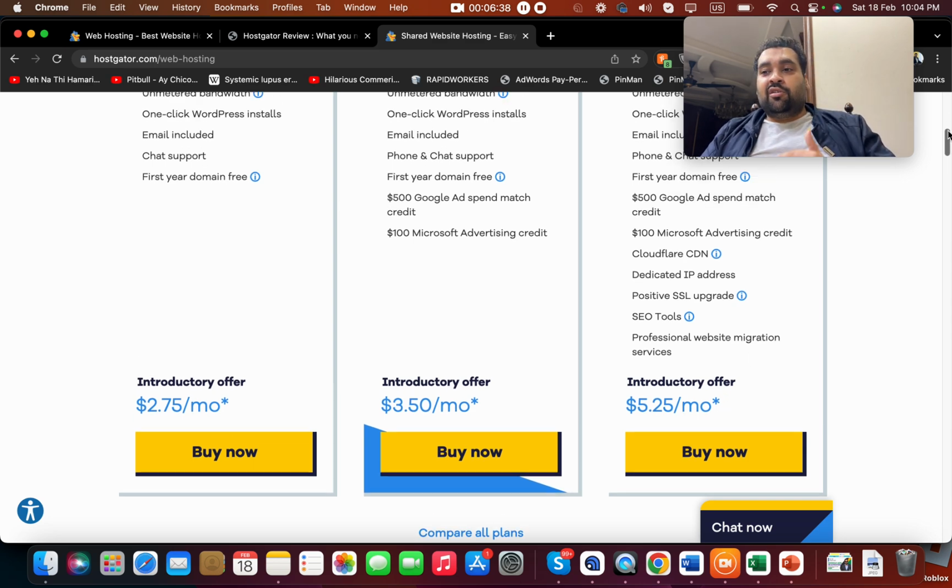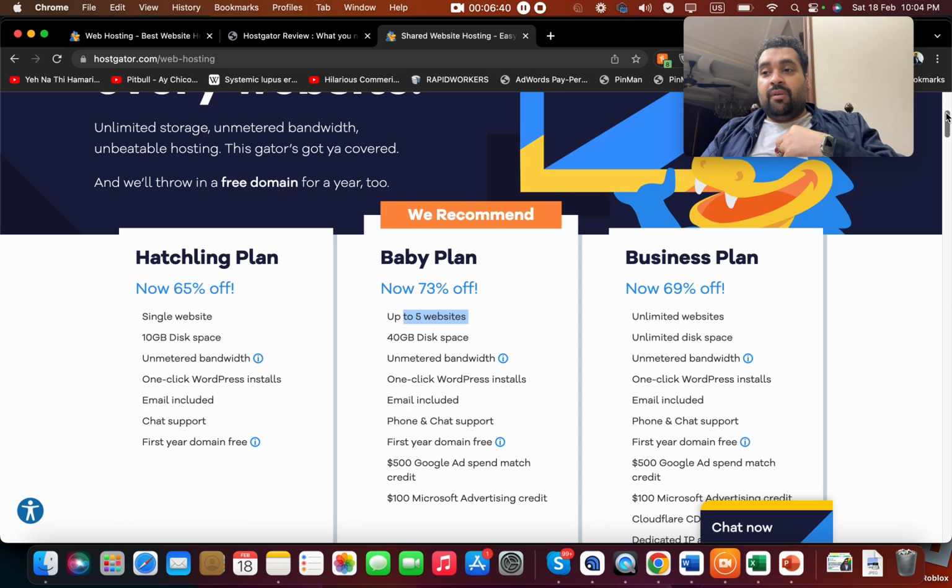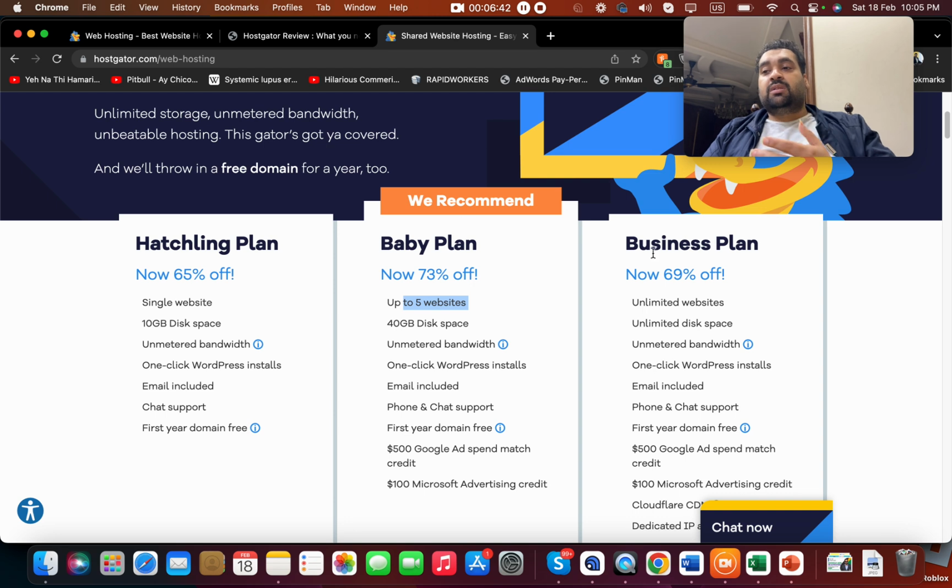But let me tell you the interesting story of why I recommend you go with the Baby plan rather than the Business plan. With the Baby plan, you get up to 5 websites, and you get 40 GB. Even 10 GB is a lot. Trust me, 10 GB is a lot and you will not be able to fill it. But 40 is a lot more. So 40 is a good amount. And you also get unlimited bandwidth.